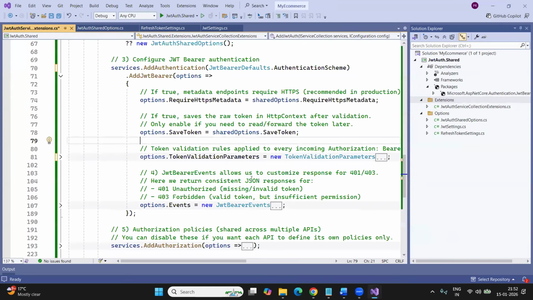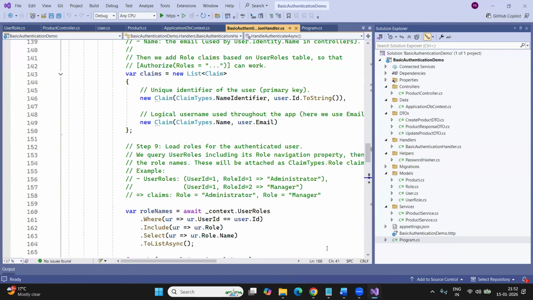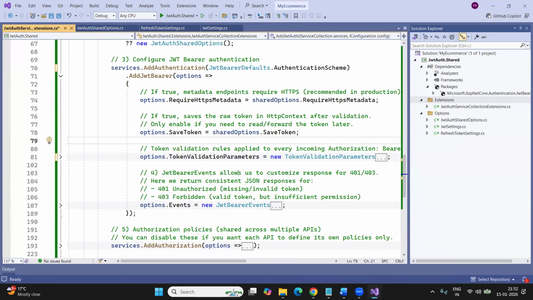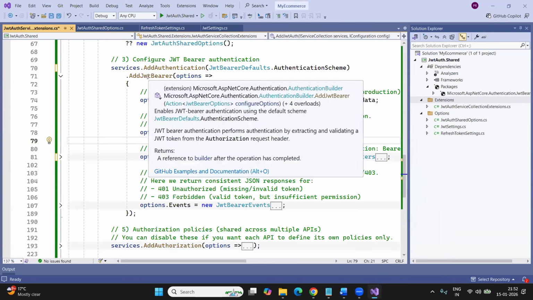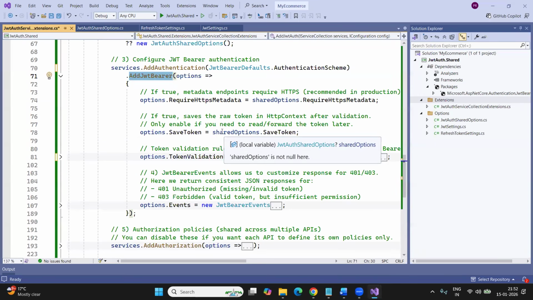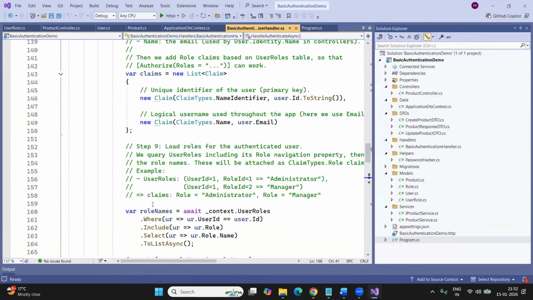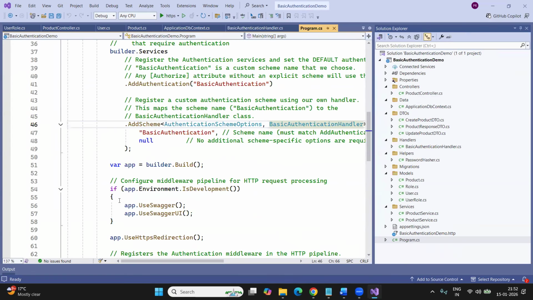JWT authentication is going to do internally the same set of things I'm showing within this basic authentication. Yeah. Got it. Thank you. Right.